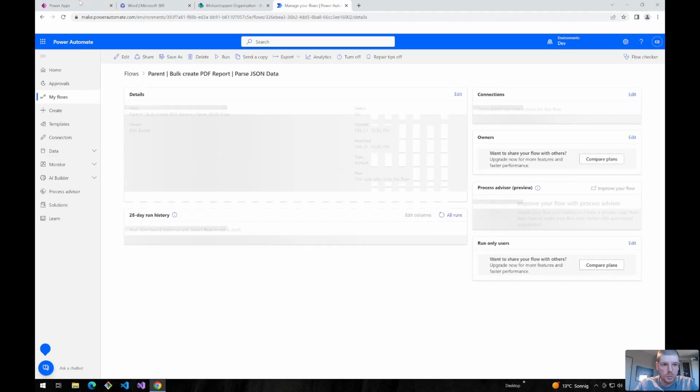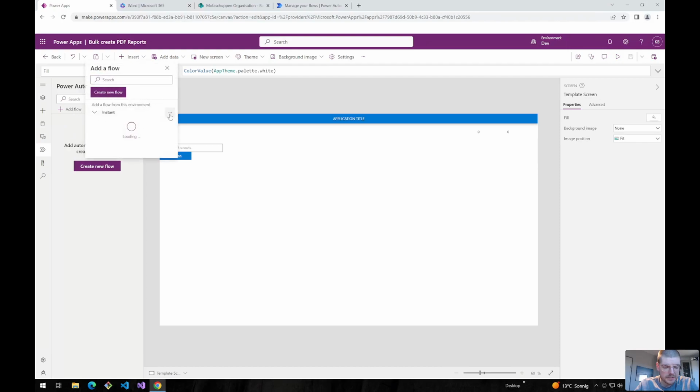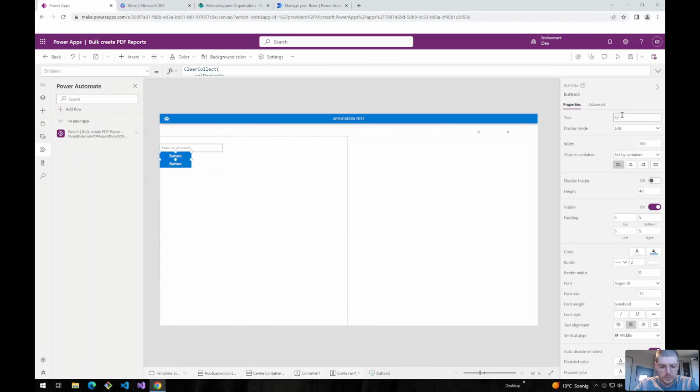In the next step, we will connect this flow to our Power App. For this, we select add flow, and there it is, the parent bulk create PDF report. Enter a new button. So this is the button for create sample data. The second one is responsible for triggering the flow. We call this generate PDF report.